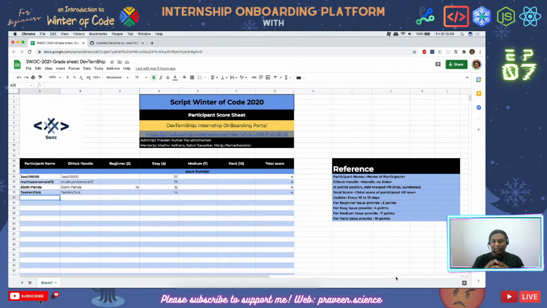This is the ultimate thing that we are going to do. This is the automation stuff I'm going to talk about. Okay, let's look at the concept of scoring system.